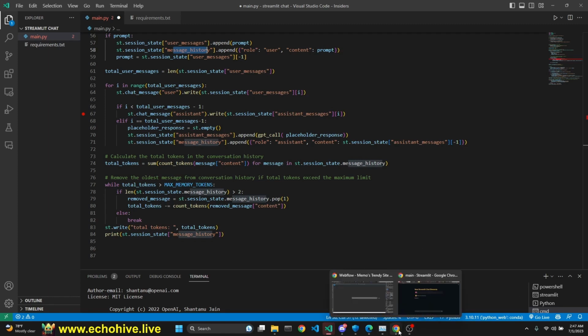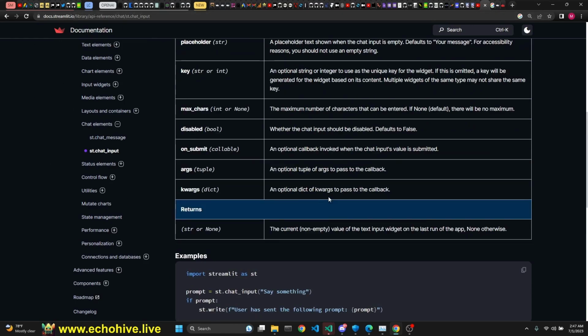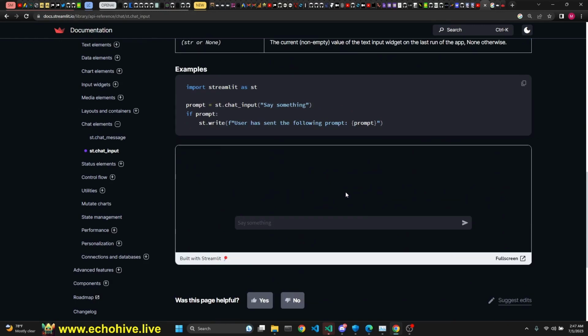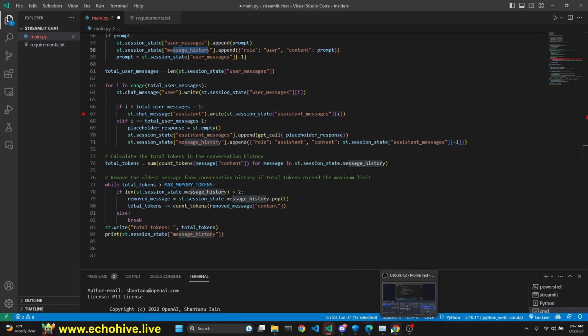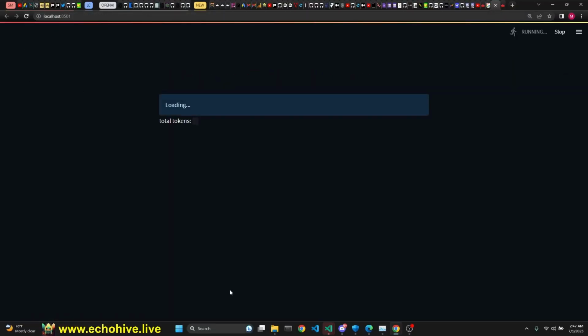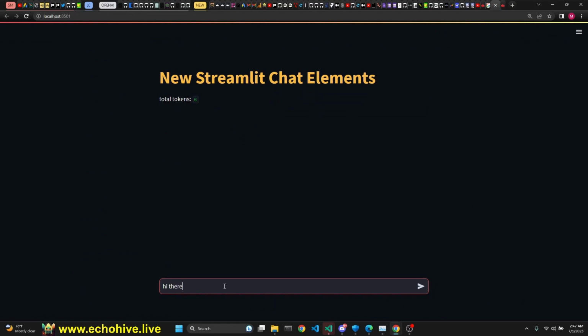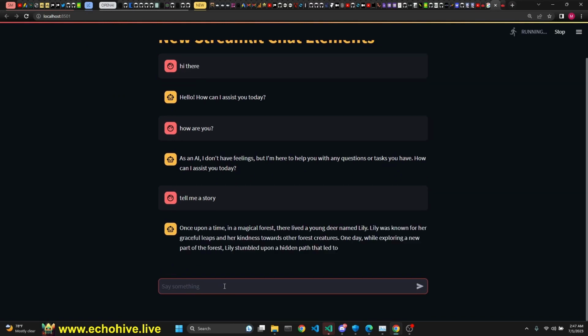And you can do a search, and as of currently, there is really no good documentation on this, and the Streamlit documentation doesn't really tell you much. So I hope you found this useful. Let's actually run it again, because the way it runs is pretty cool. Let's run this again. We can say, hi there. How are you? I'm just going to probably say it doesn't have feelings. Tell me a story. And then it's just going to tell us a story about a magical forest.